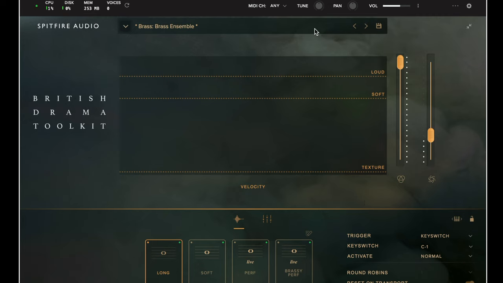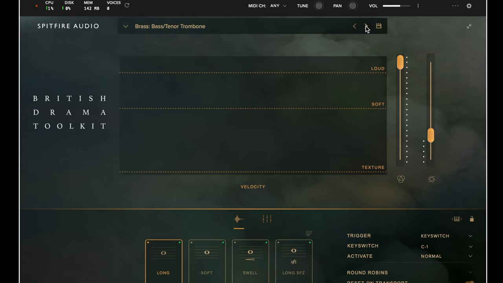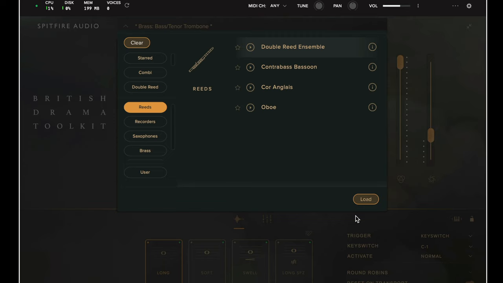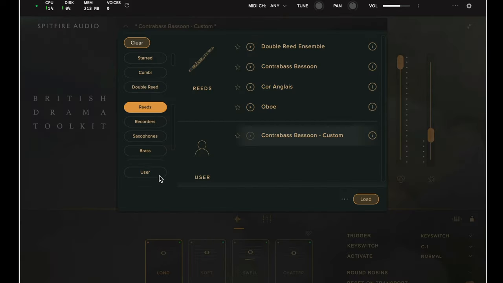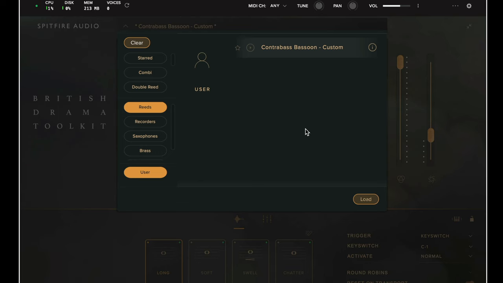To the right of this, we have the two different arrows which enable you to cycle up and down the preset menu. If you have a filter enabled, such as reeds, it will move up and down within that filter. We then have a save option, which enables you to save the preset. When we've saved our own user preset, it will show up in the user filter at the bottom.